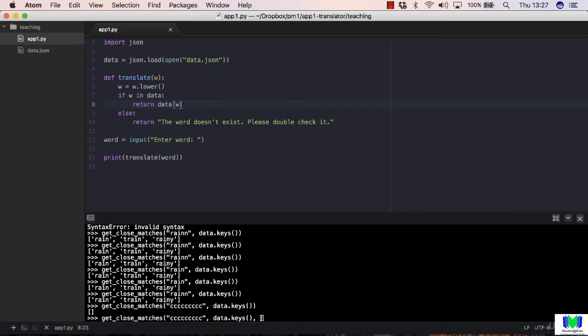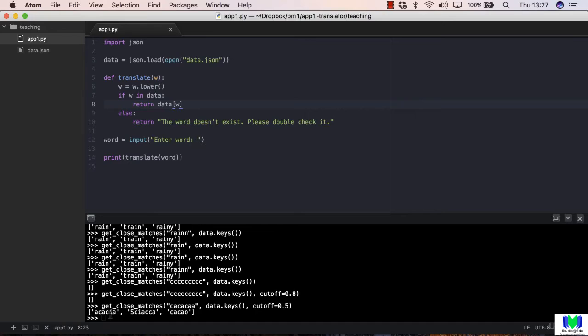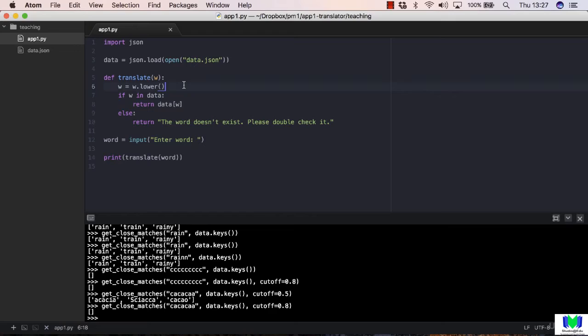You may also want to pass a higher cutoff value there, like 0.8, because sometimes if this is low, like 0.5, and you pass some random word, that will suggest a few words which maybe you don't want. So you may want to play around with that. In that case, you get an empty list. I think I'll use a 0.8 value for the cutoff when I implement it in the script here.